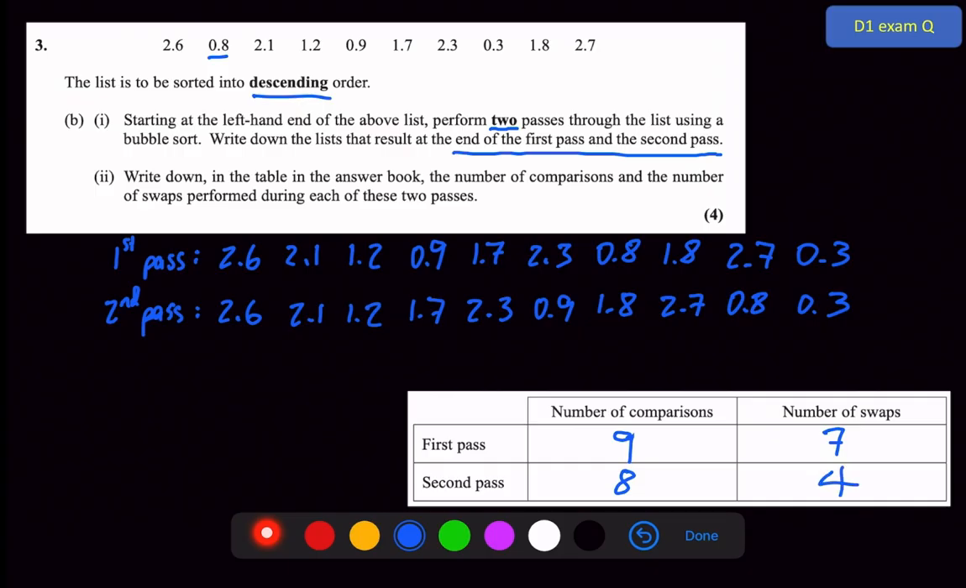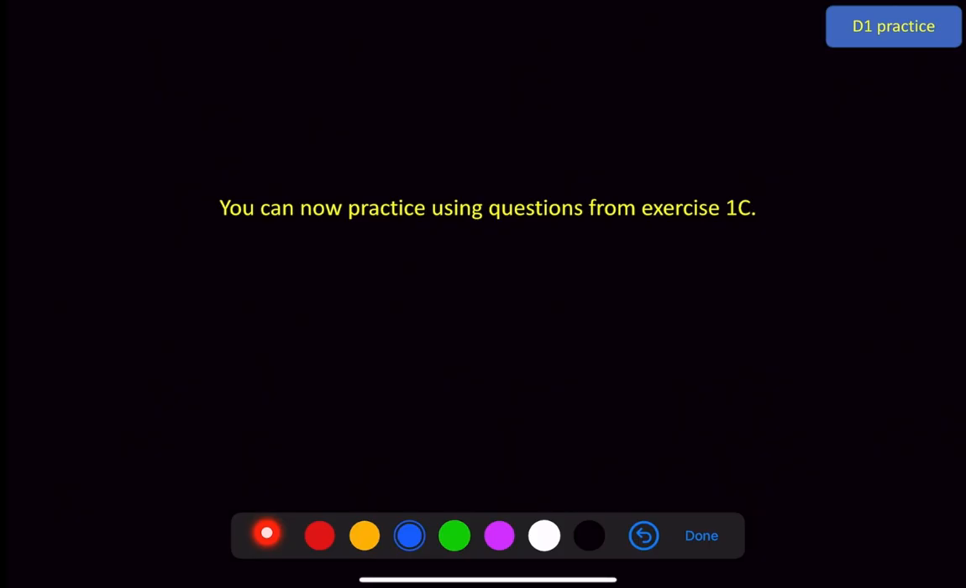That's the bubble sort, and that should be enough for you now to have a go at the questions from exercise 1C. And maybe I'll see you for the quick sort.